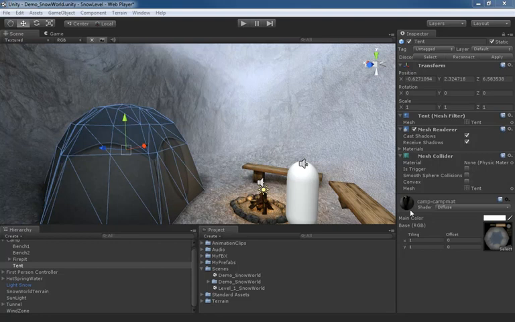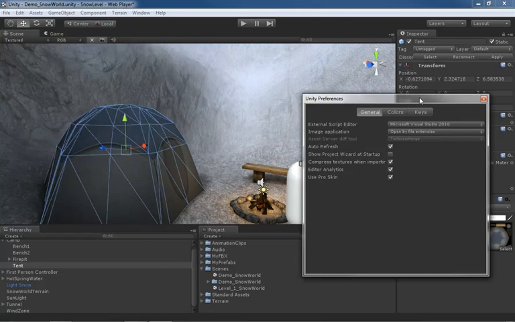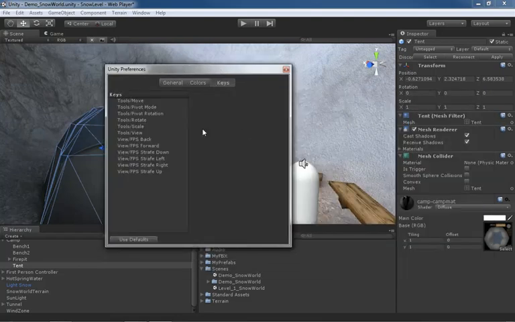Something else that we can change in our preferences are the hotkeys that we use when operating Unity. If we come under Edit, jump down to Preferences, and go all the way over to the Keys tab, we have a list of all of the different operations that are attached to some form of hotkey, and we can change these out for any other key on the keyboard, and we can add modifiers such as Control, Alt, and Shift.